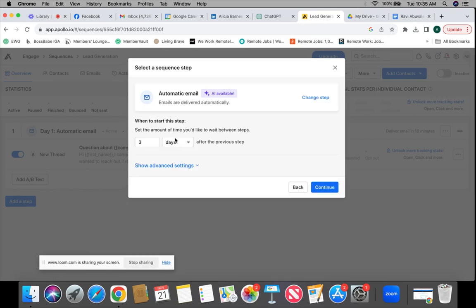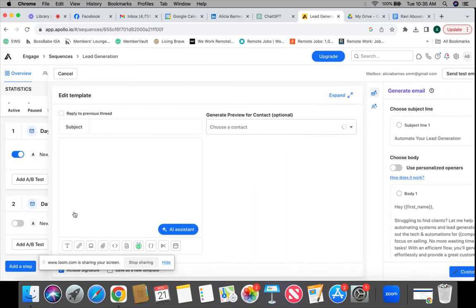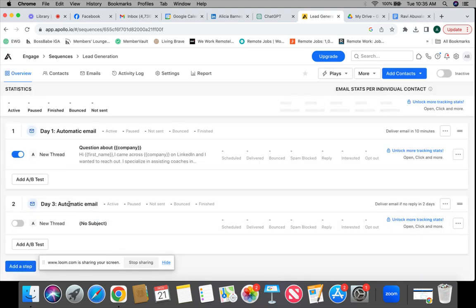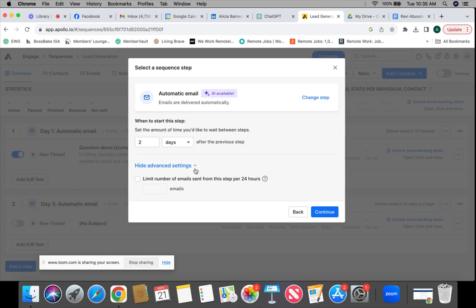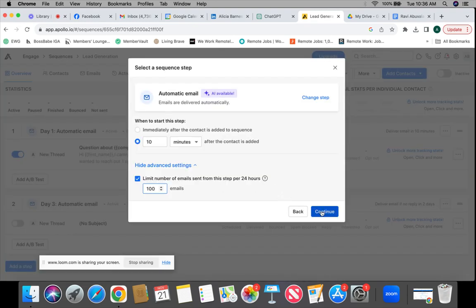Automatic email. We'll do 2 days after the previous step. Oh, I want to go into the settings and make sure 200. Well, I guess really be like 100 and 100, so that way it only does 200 in a day. I'll probably start a lot slower than this though.